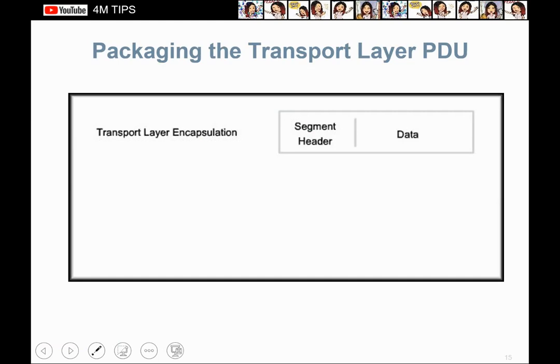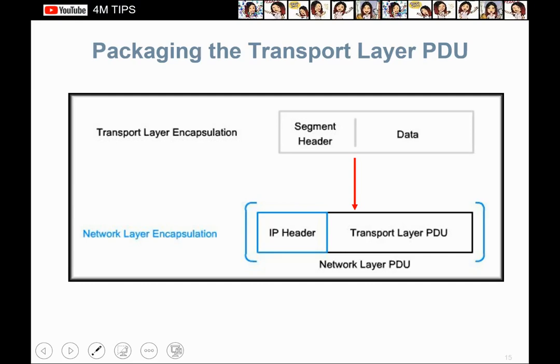Okay, then for the packaging of the transport layer protocols, the transport layer encapsulation will happen. The original data will be here. The transport layer will encapsulate the segment header, assuming that now it is using the TCP protocol. When you reach the network layer, the transport layer PDU will be carried down, and the network layer will encapsulate its own header, which is called the IP header. In this case, the network layer PDU, the whole thing, is called a packet.